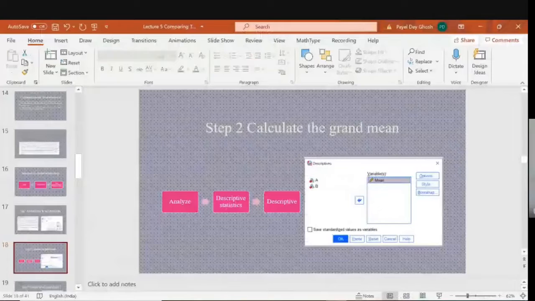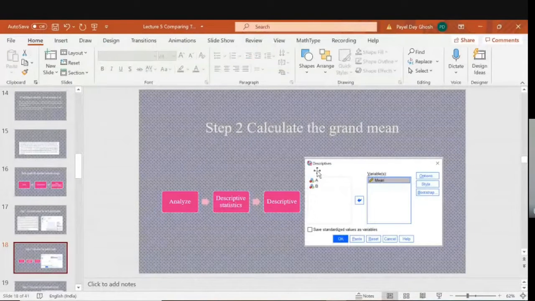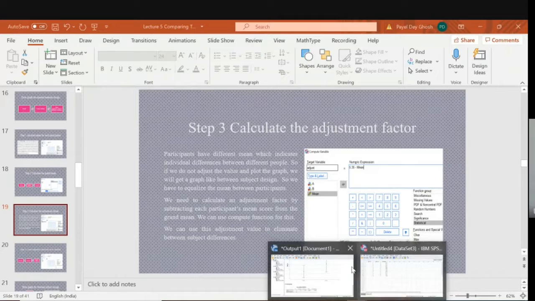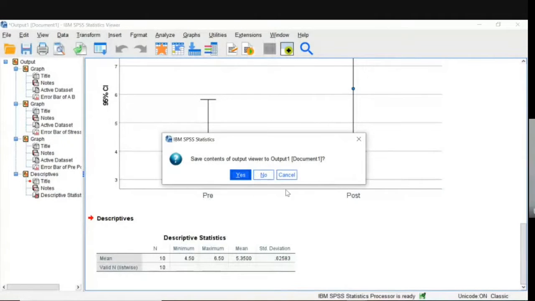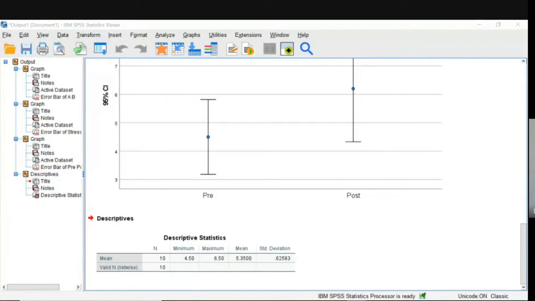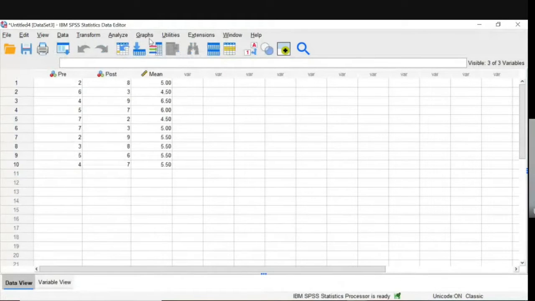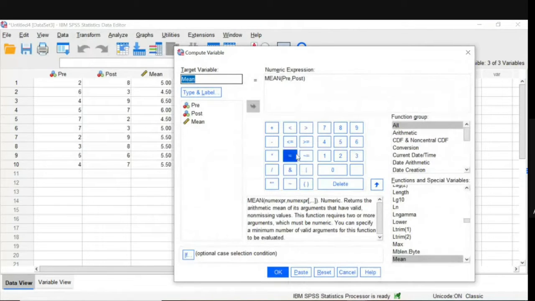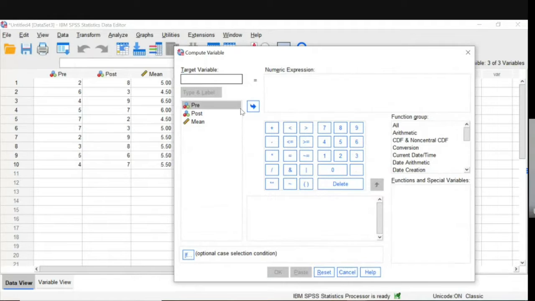Now the next step, you can see I have written the steps and I have the diagram here also. Now after step 3, we have to calculate the adjustment factor. So again we have to go to the compute variable box. So let me cross this. Oh no, we need it. 5.35. Okay. So go to transform, compute variable. Just clear everything. You can do it from the reset button. Now your target variable will be adjust.